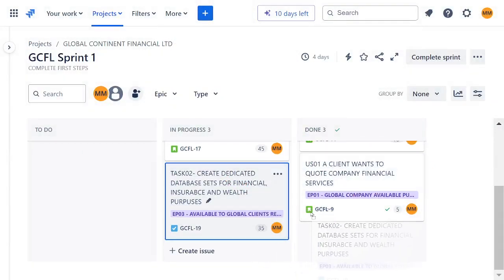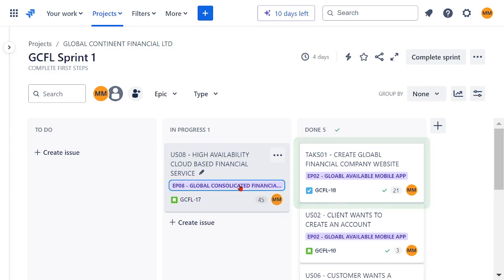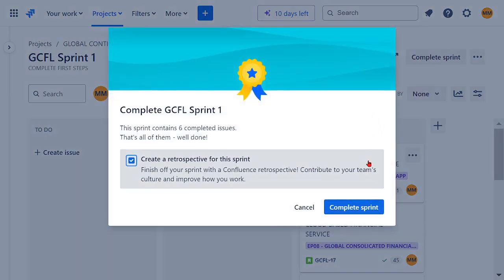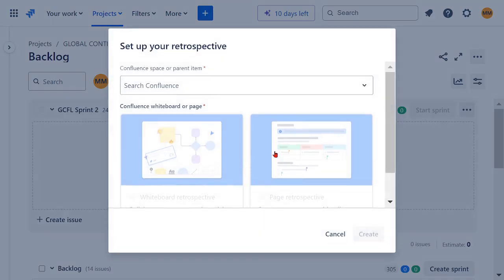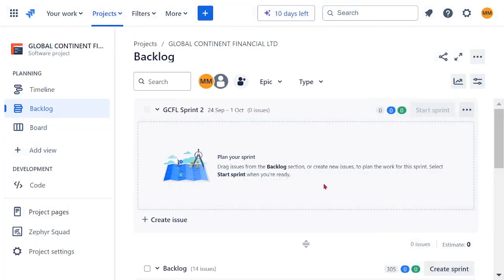Let's say you put this to done, you put all of them to done. Perfect. Right now, when all of them are done, you can complete the sprint. Congratulations! You completed sprint 1. You can create a sprint retrospective meeting at this point to review the sprint results. Let's go for sprint 2.